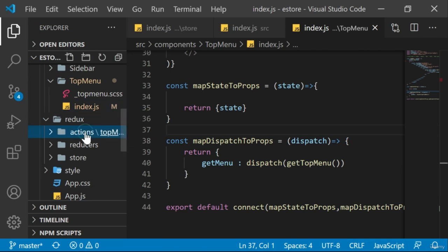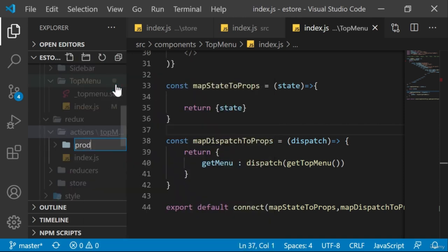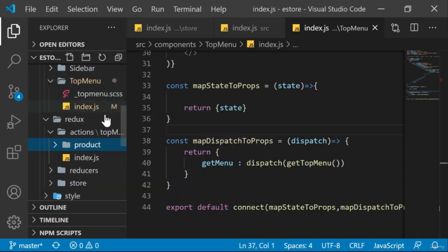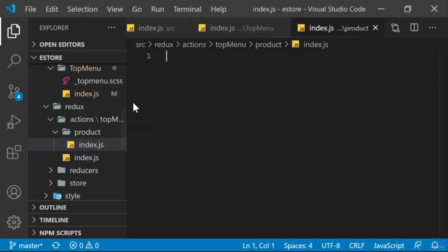The first thing is I'm going to define few folders. So I begin with actions, and here I'm going to say product, and this component will have the index.js. Let me also add one more file now.